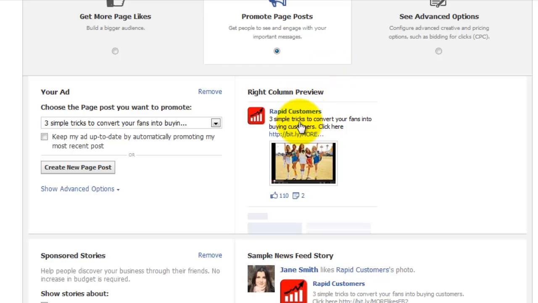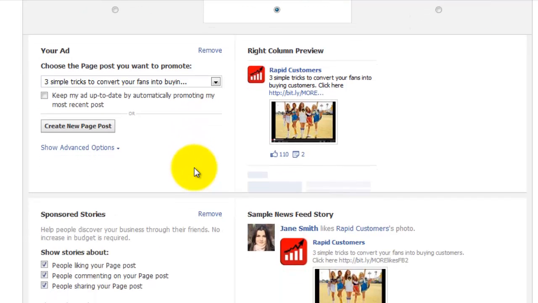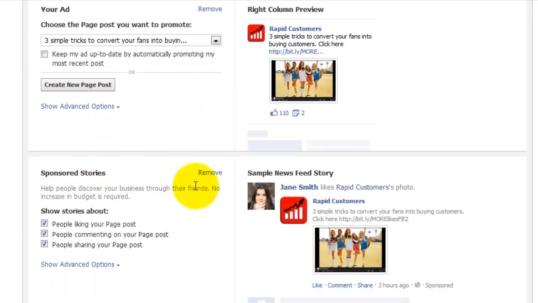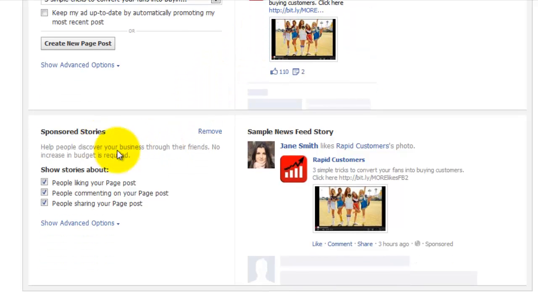On your desktop, you will see an ad like this and people would click. Scrolling down just a little bit, you can see sponsored stories. Keep in mind, if you notice these buttons you can remove, I highly recommend just keeping them the way they are, because you want your ad to show up on the right hand column, and you also want your ad to show up as a sponsored story on the news feed.